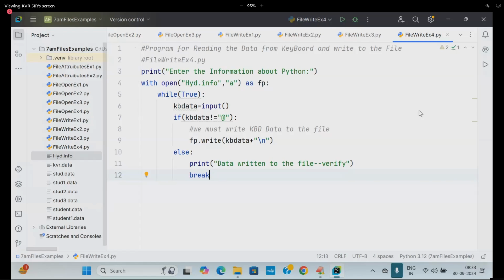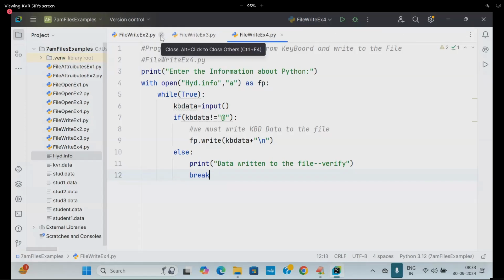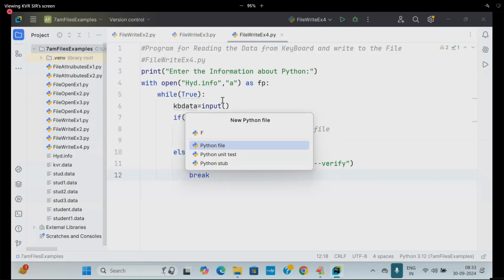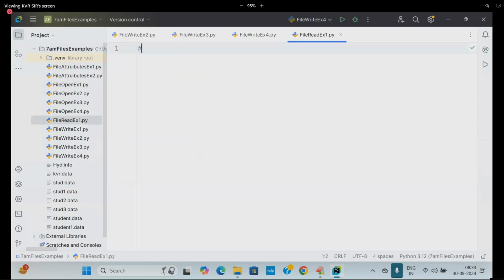Very simple, students. Now I'm going to take up these examples. Very easy. Let's go: file copy, file read. File read example1.py. There I'm going to write: program for reading the data from where? File.